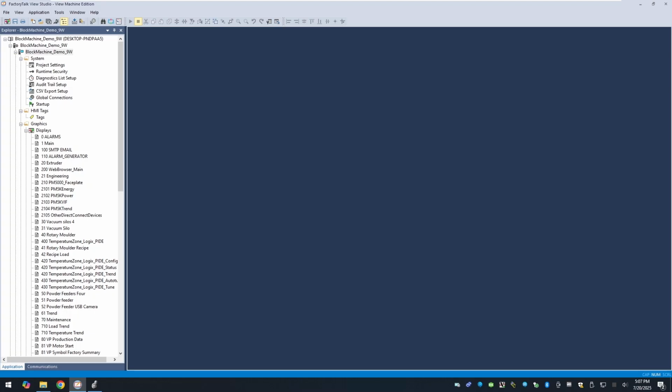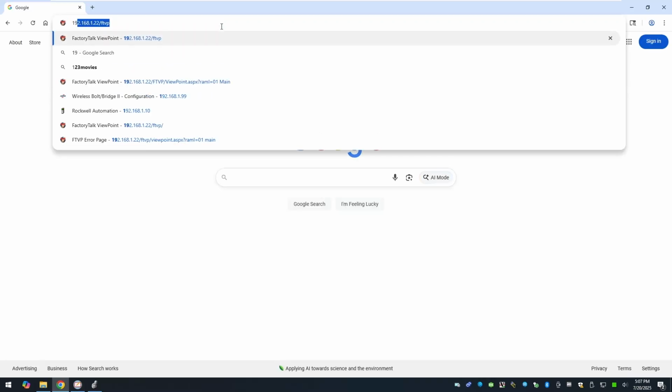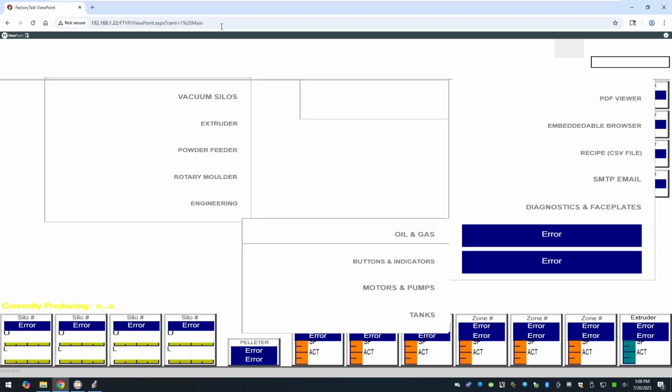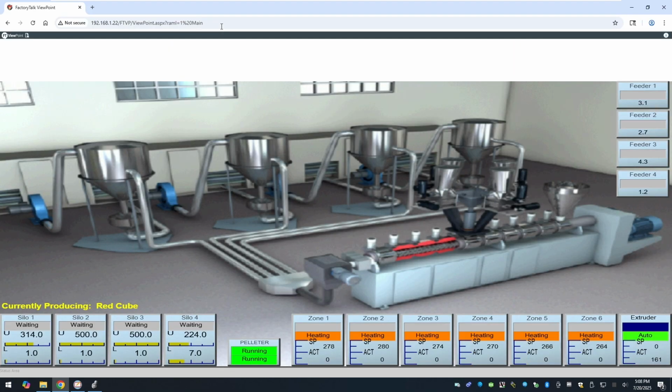Now that the application is running on our PanelView Plus, we can access it from any web browser connected to our control system. You can access FactoryTalk Viewpoint by typing the IP address of the PanelView, followed by FTVP, FactoryTalk Viewpoint. Keep in mind that the PanelViews support one Viewpoint connection, meaning that only one web browser can access the Viewpoint content at a time.